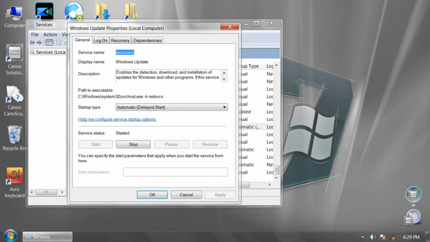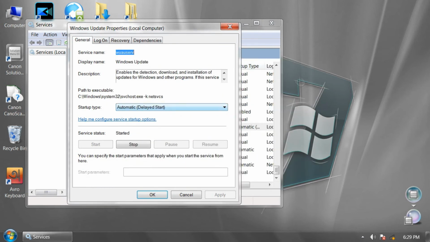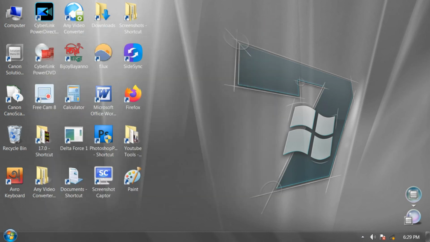Double click on it and there is the option startup type. Click this arrow and select disabled and now click apply and OK. Close it and you should restart your computer now.